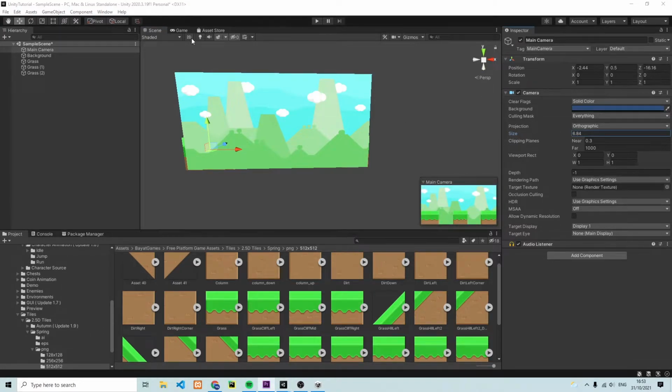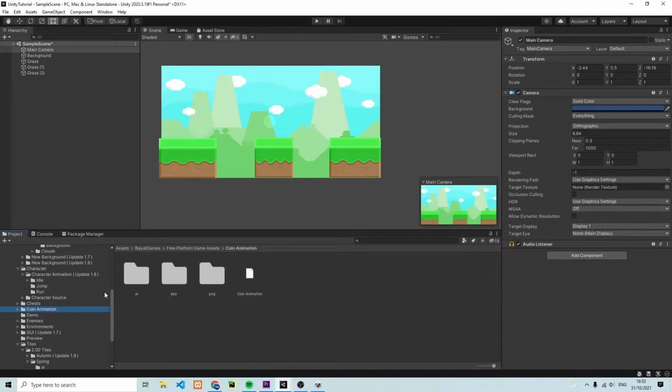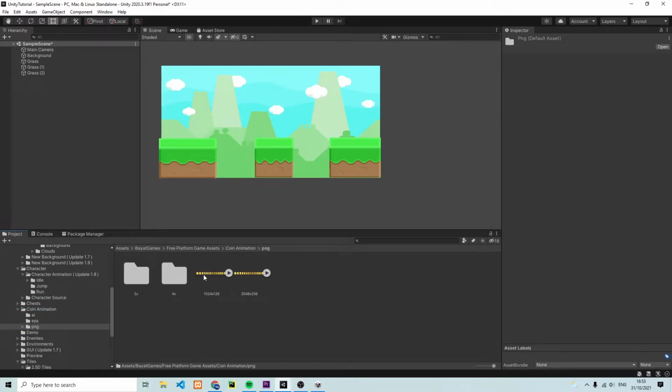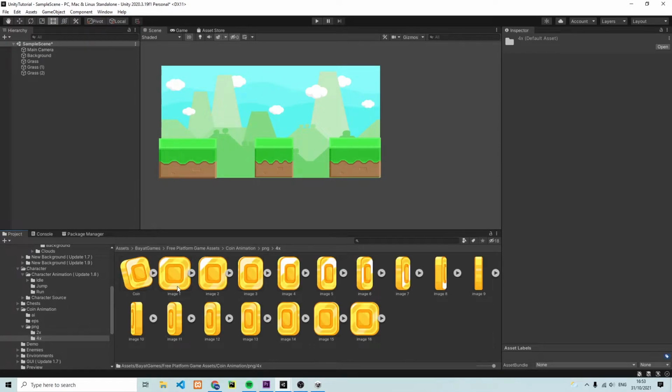Now that we've set our camera up, we're going to add some animations to this game. The first animation we're going to add is the one of our coin spinning on the middle island. So we're going to navigate to a folder called coin animation, and in that folder you'll find another folder called PNG, and then in that folder it's the 4X folder where you'll find a ton of pictures of the coin, each showing the coin from a different angle.